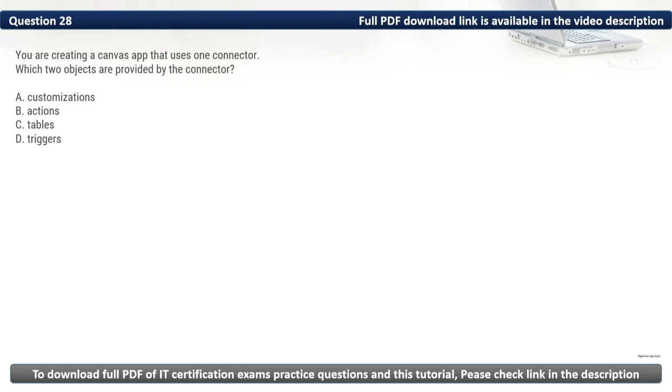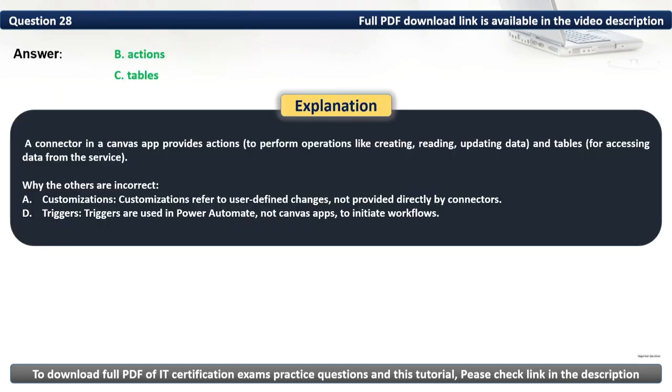Based on the question, let us first discuss the incorrect options. About option A, customizations refer to user defined changes not provided directly by connectors. About option D, triggers are used in Power Automate, not Canvas apps, to initiate workflows. As such, the two objects that are provided by the connector are actions and tables. Thus, the correct options are B and C. Connector in a Canvas app provides actions to perform operations like creating, reading, updating data, and tables for accessing data from the service.